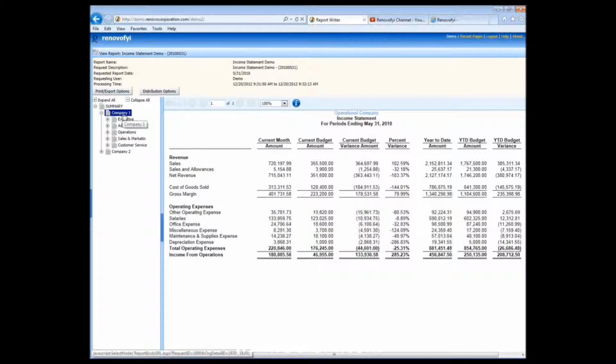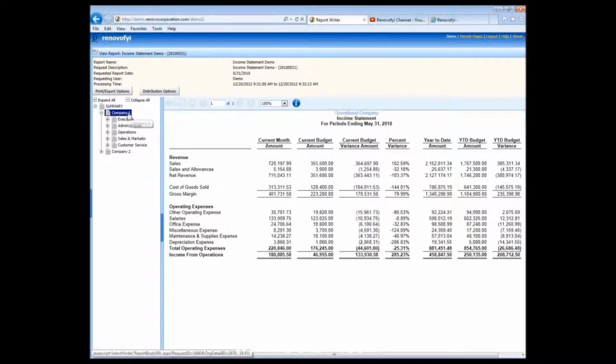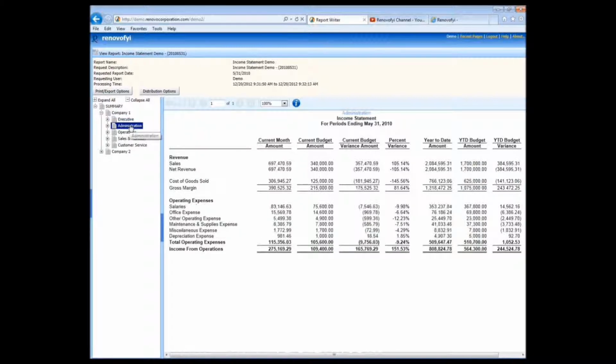So I want to see the income statement for company 1, the operations company. Or maybe I want to go down and see it for company 2, my holding company. So just click on the company that you want to see the report for. Or if you want to see it at a departmental level, I just click on the department that I'm curious about. I want to see the P&L for executives, or the P&L for administration, etc.